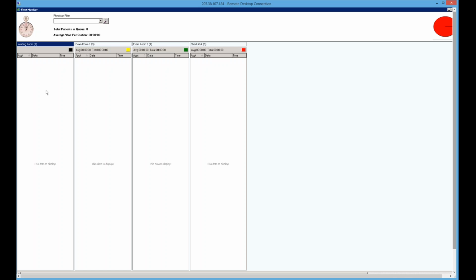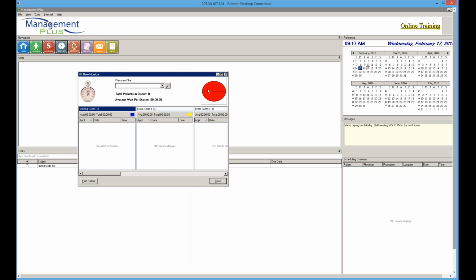Okay, so this is what it looks like. It's fairly basic, but you just have your different stations or different rooms added into your flow monitor now. We've got 4 stations. You can add quite a bit of stations in here. But once you have some stations added, let me just show you what the function looks like.